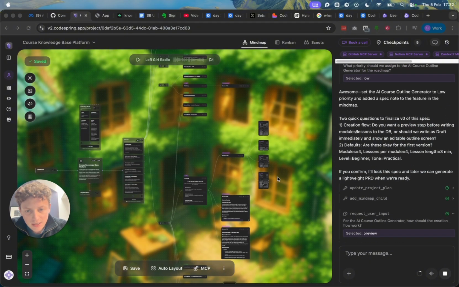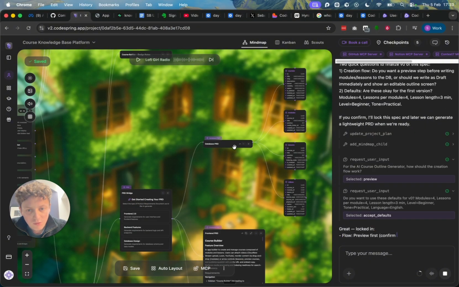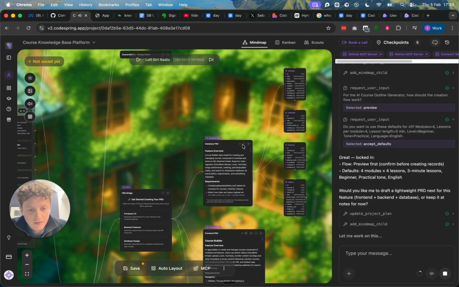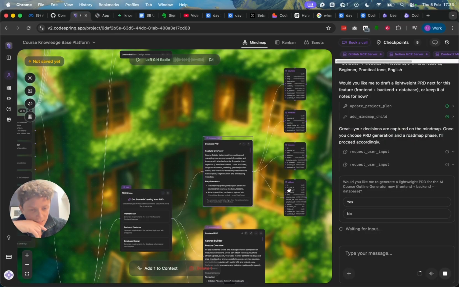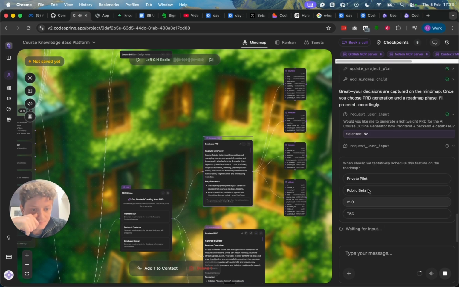Actually, what I'm going to do is come into the database product requirement doc here. I'm not sure how we want these videos to be saved. This is where it gets complicated, right? At the moment we're just hosting, so if we have a Loom video, we could do a preview course where it's just an iframe embed for a Loom video, but we may want to make that different. Would you like me to generate a lightweight PRD? I'm going to say no for now. When should we, to be determined.